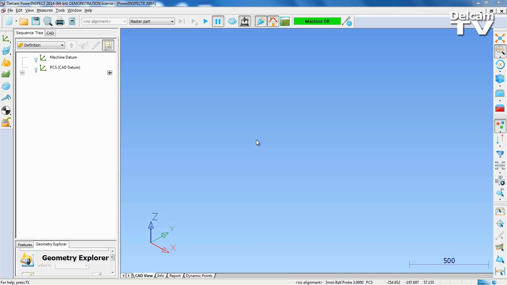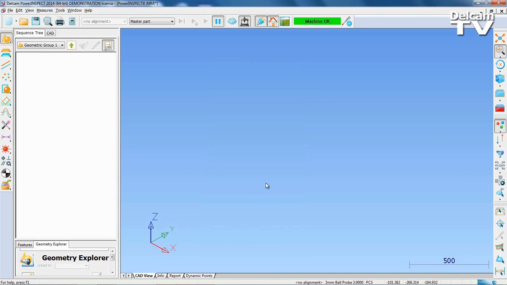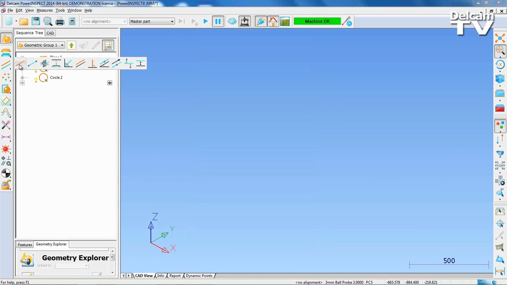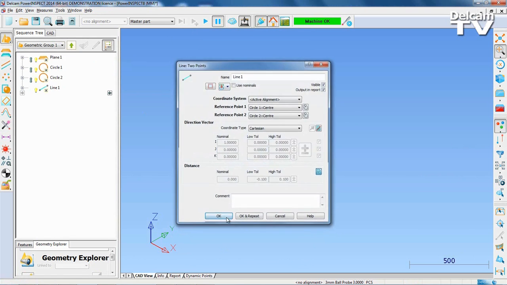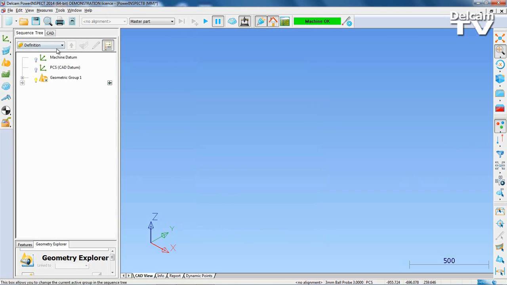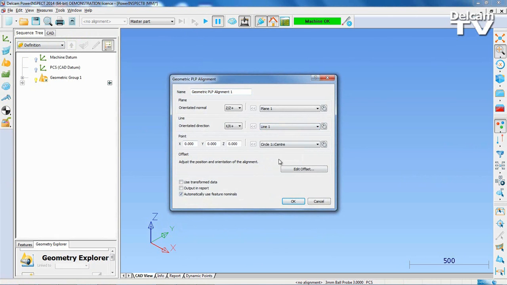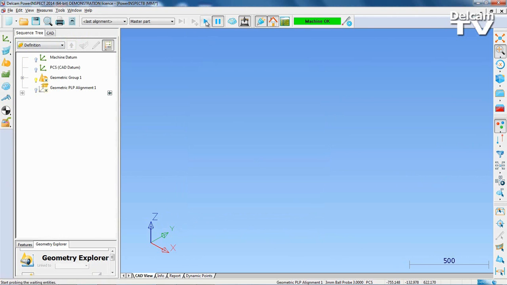In PowerINSPECT, you can measure without CAD just as easily as you can with CAD. Typically, the first step is to create an alignment. In this example, a PLP alignment with planes, circles, and lines will be used. After creating the geometric PLP alignment, click Play All and probe the required points.